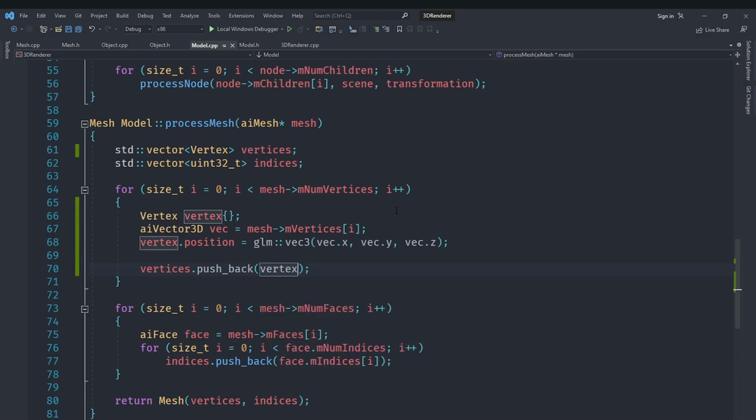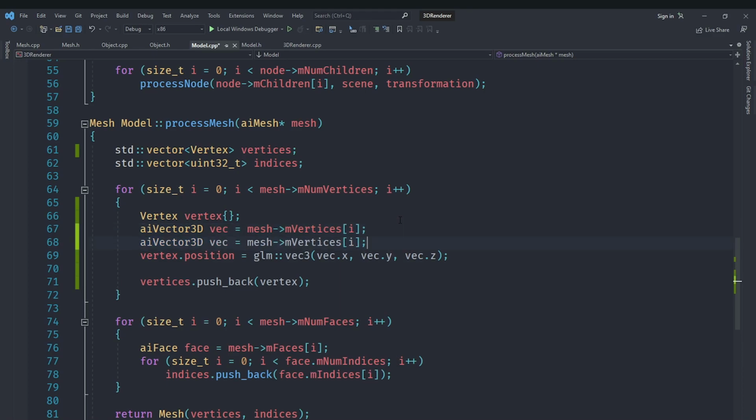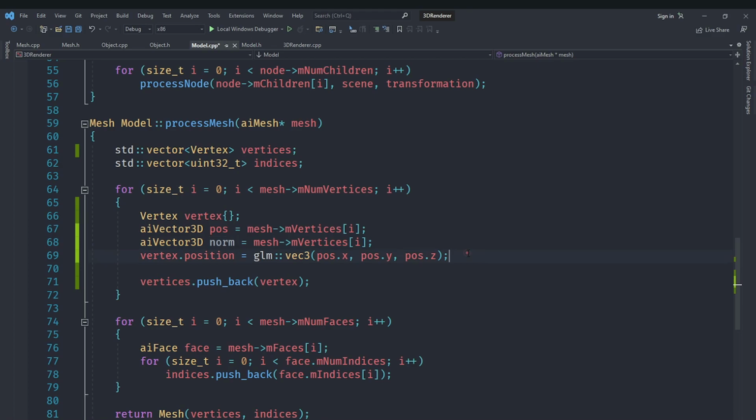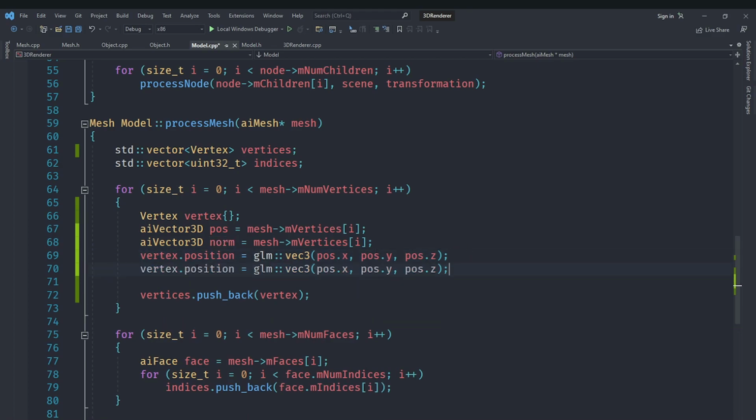And another thing, of course we want to store the normals here as well. So what we'll do is we'll basically copy and paste this. The reason we are doing this again is I'm going to label this as the position, so I'll rename this to position, and I'm going to rename this to be our normal, like that. And we'll copy and paste this line of code and change it so that we take from our normal instead here.